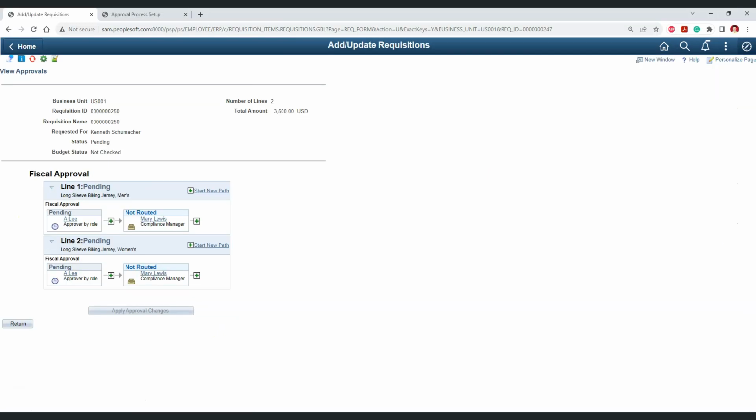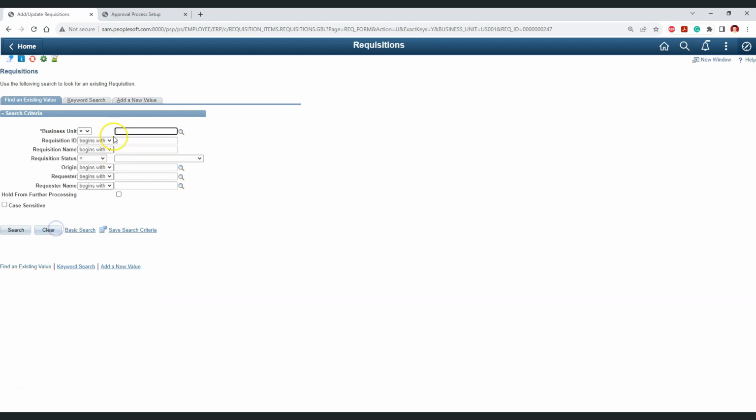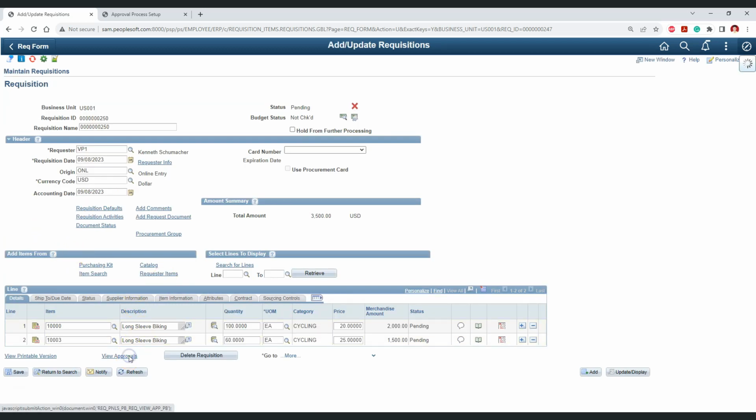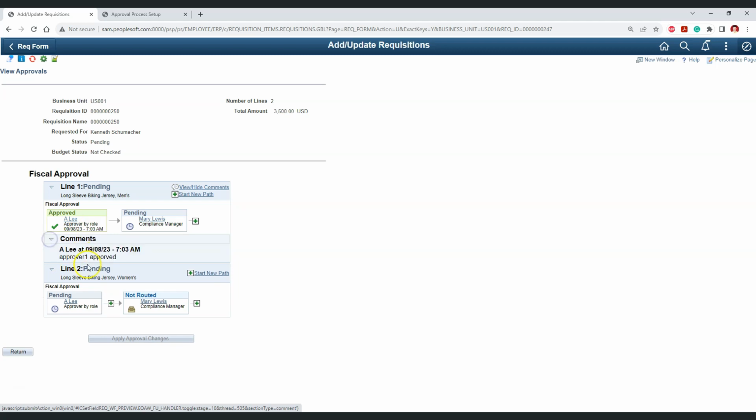Alright. So let's check using the requester's account if the requisition status has been updated. So we will reload the component with our required requisition. So let me clear everything and let's reopen the requisition. So if we click on the view approvals, we can see line 1 is approved by Arthur Lee, and here are the comments given by Arthur Lee.